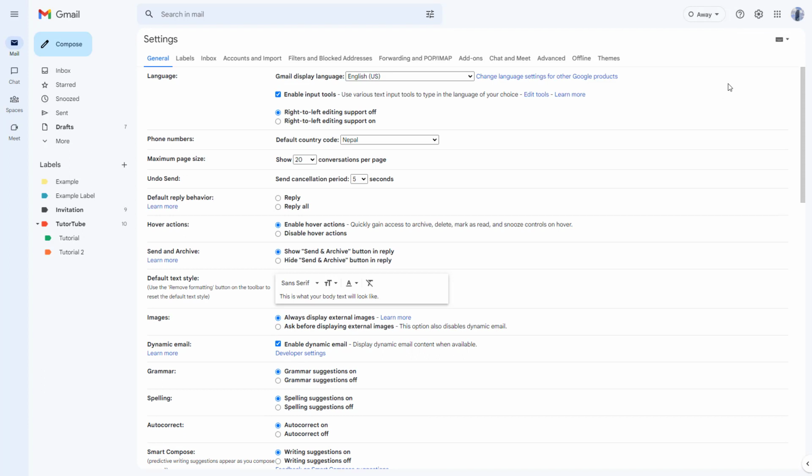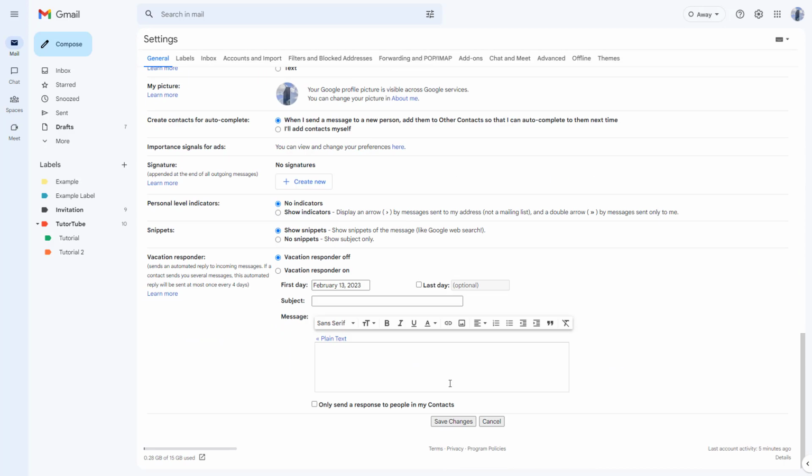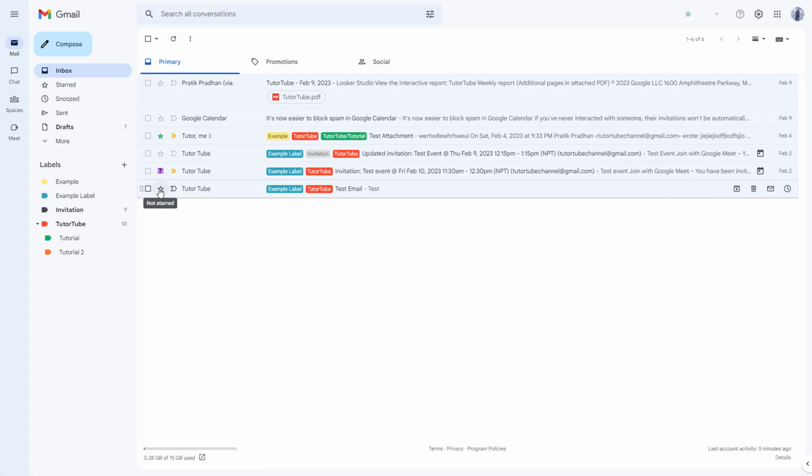So you might want to have more time to hit that undo button in case you mistakenly send out the email. So once you go to all settings right here under the undo send, you can see that the send cancellation period right now is set to 5 seconds. So instead of 5 seconds, you can go around and set it to 30 and click on save right here. Once you do that, now you'll get the undo option for 30 total seconds.